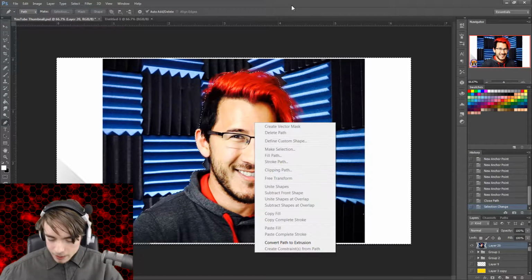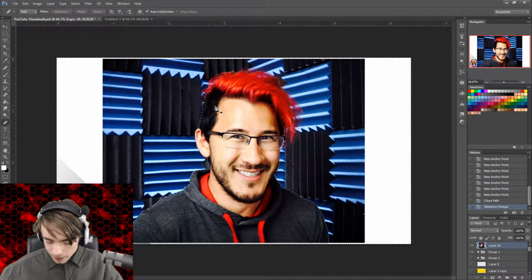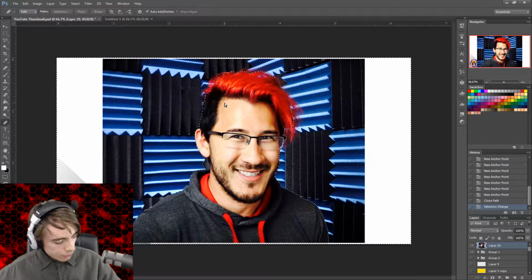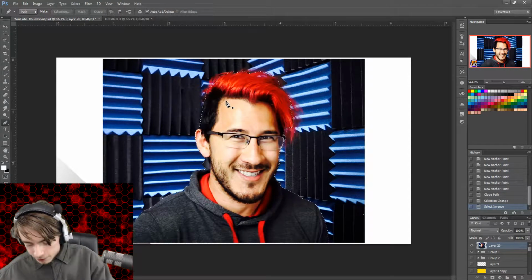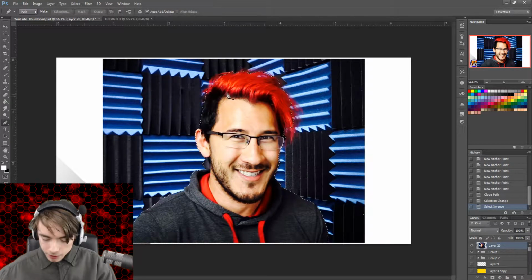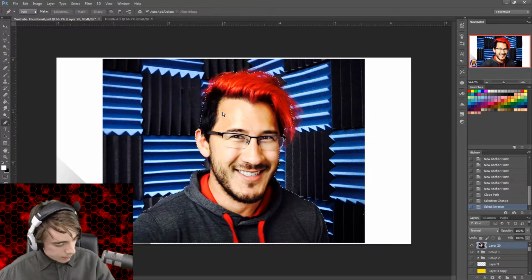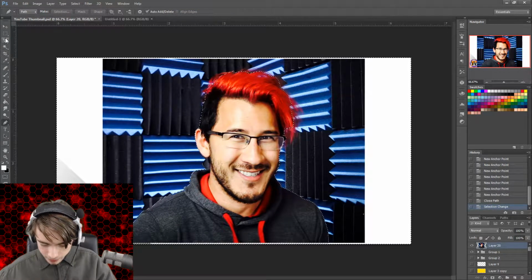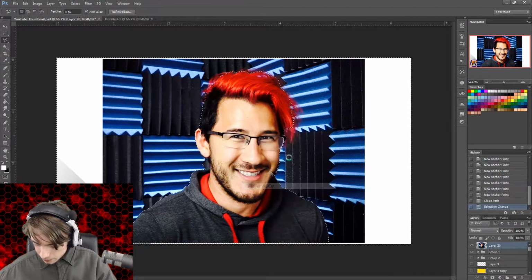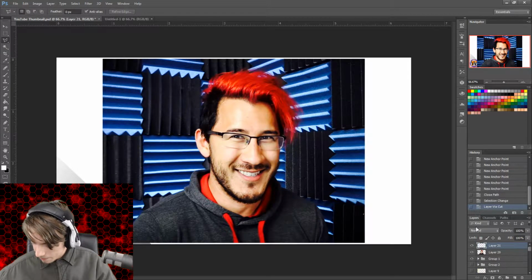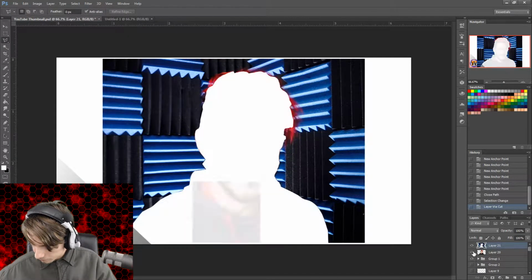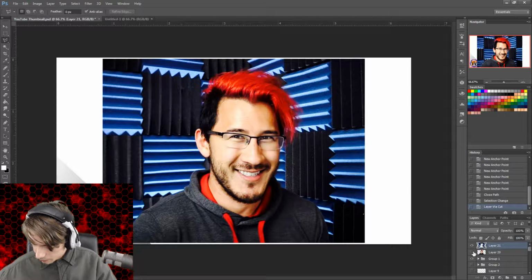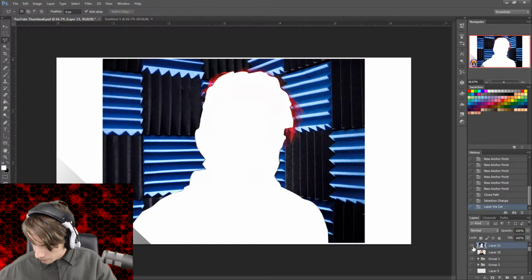You don't want to do that because you want to Control Shift I to invert the selection, because if you don't, you're going to cut out. Let me just show you. Control Z. Go. Cut him out. You're just going to have that.